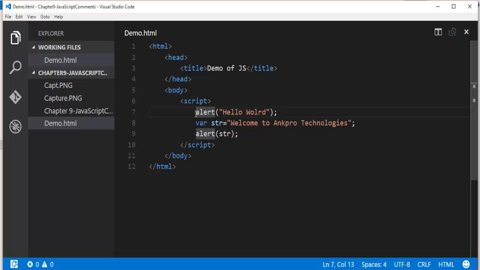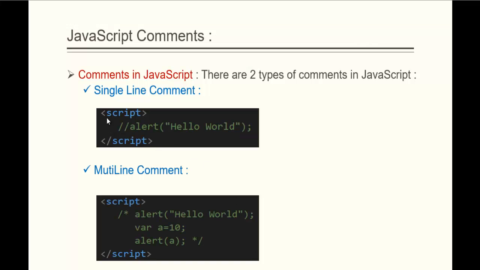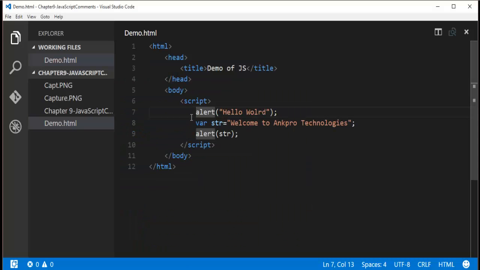How to write a single line comment? It's very easy. You can observe in the slide. If you want to make a single line comment, you have to add 2 forward slashes. So what I'll do here is add 2 forward slashes in front of this alert.